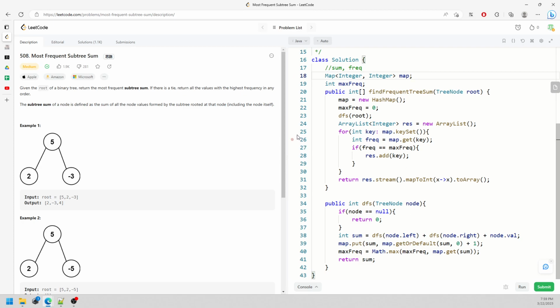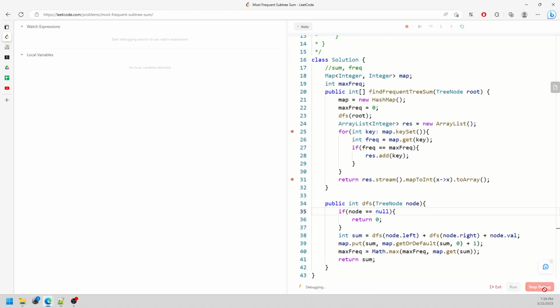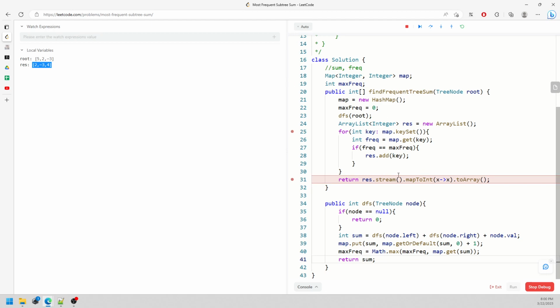So I'm going to set the breakpoint right here because when I traverse my DFS, I know my current map, right? And I will just keep doing it. So I'm using debug mode, and then just look on the left. For the root it is 5, 2, -3, right? And definitely there is a map, it didn't show it. All right, so 2, -3, 4 is actually the answer, but I don't know why it didn't show the map.